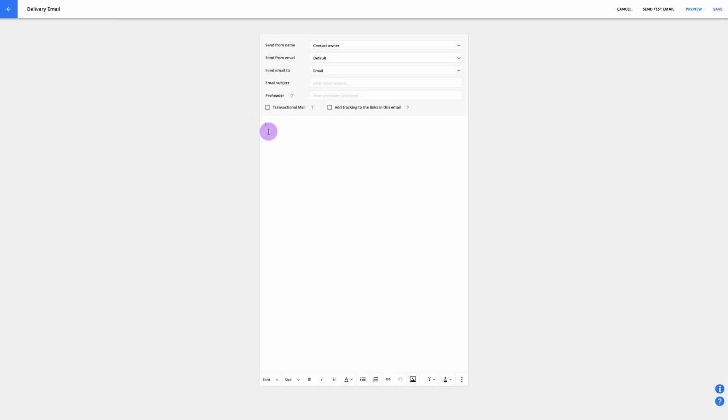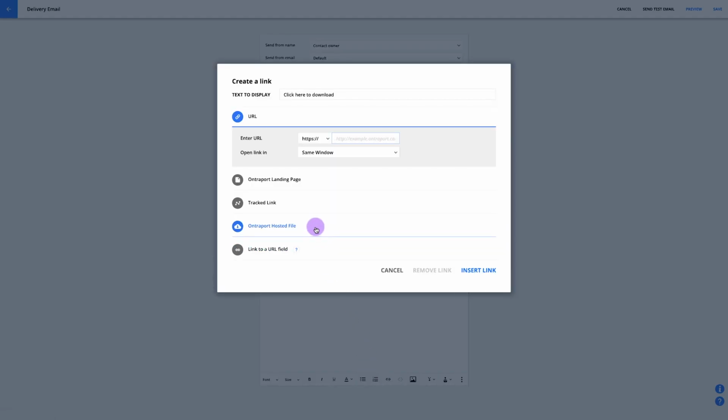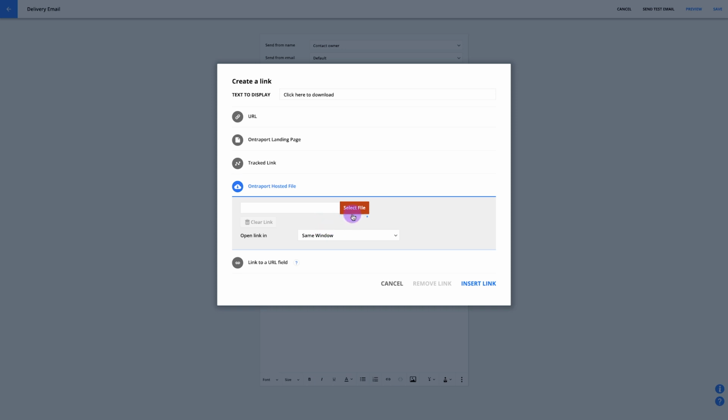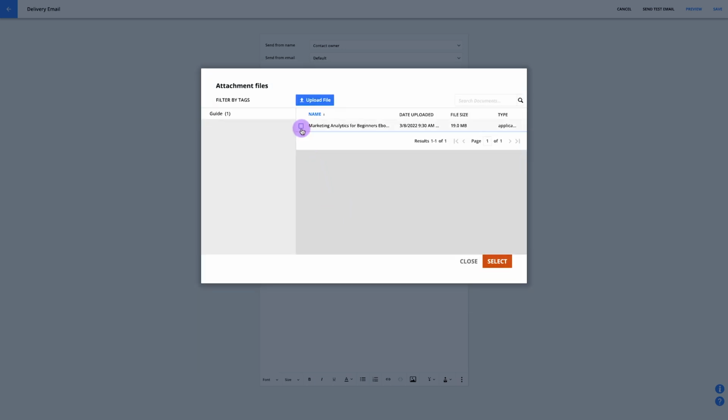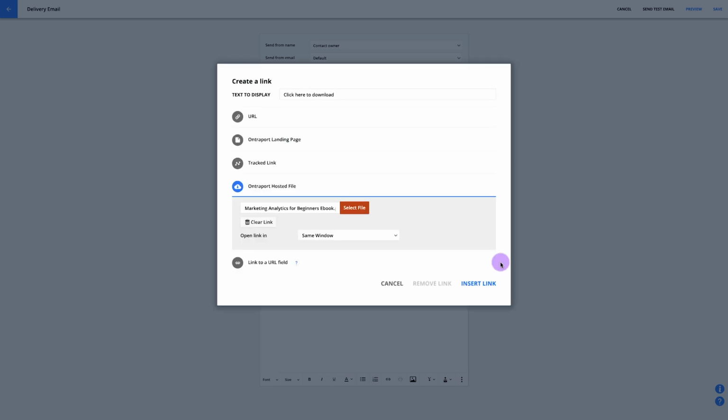Add the text you want customers to click on to download the product. This should be a clear CTA, something like click here to download. Then highlight your text and click this hyperlink icon. Choose Ontraport hosted file from these options in the pop-up, and then select File. Now select your file from the list and click Insert Link.